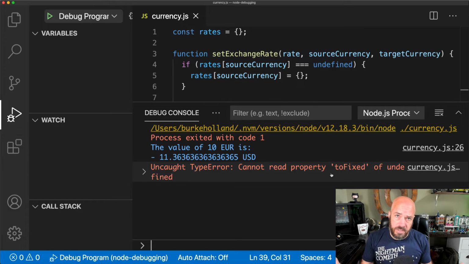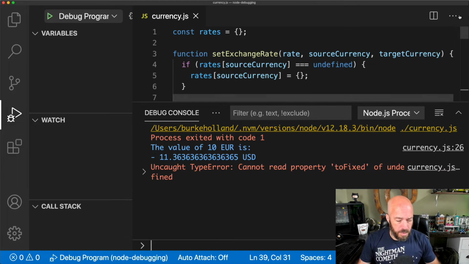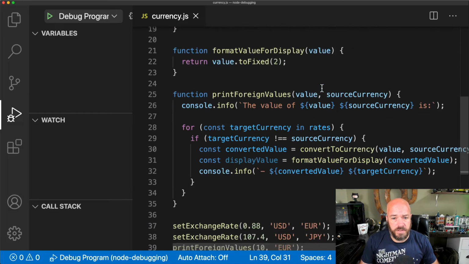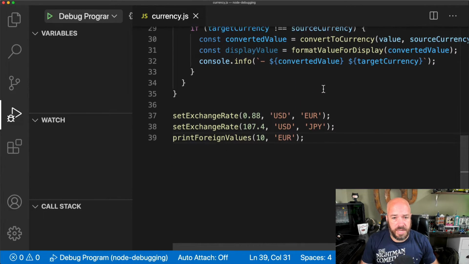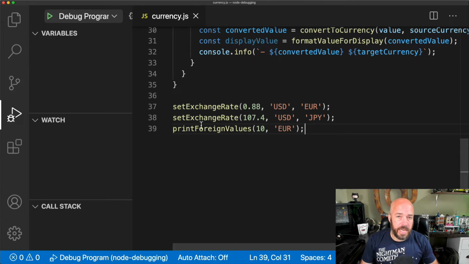But where to start? Where should we put a breakpoint? Let's take a look at our code here. If we look at the code that we're working with, starting from the top and moving down, there's quite a few functions, but when we get down here towards the end, there's a print foreign values function that looks like a good candidate for a breakpoint.